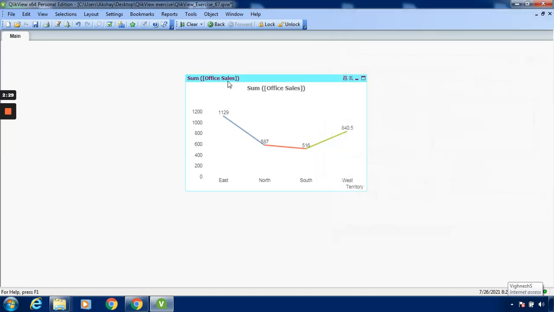So the caption, that is sum of office sales, is being changed to maroon color, and this is changed to somewhat sky blue. So I hope you have understood how to change the caption text color and its background.